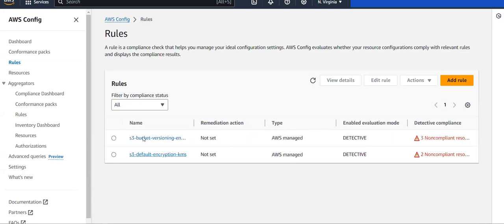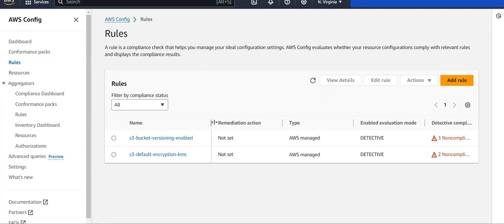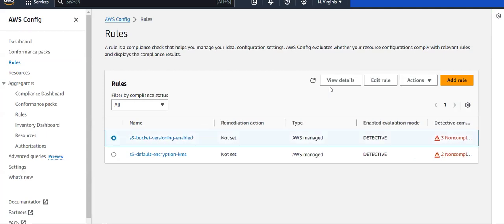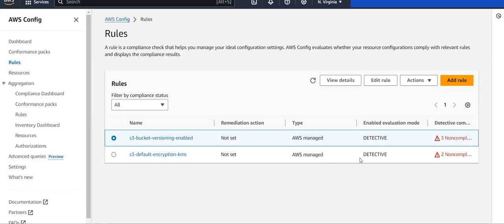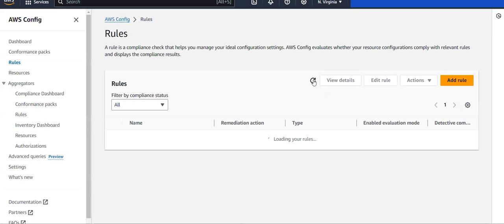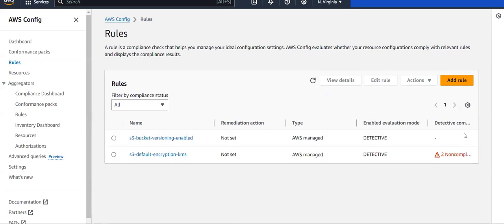Or else, if you think it takes more time, then just remove the available results. I just selected this because I want to evaluate it, and now I'm deleting the previous results. Now you can reload it, and you can see there is no detection available for this right now.